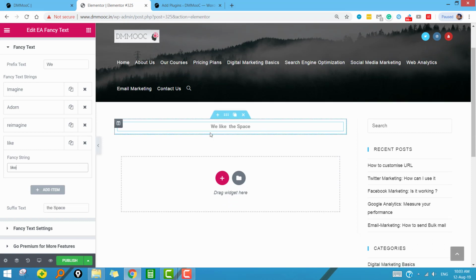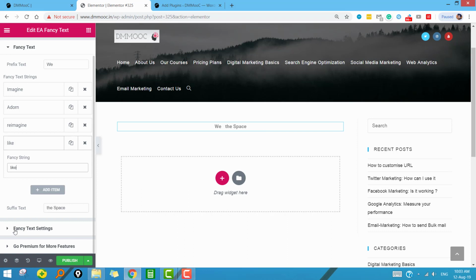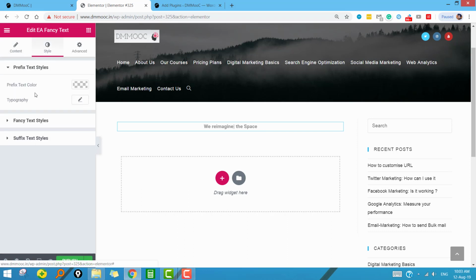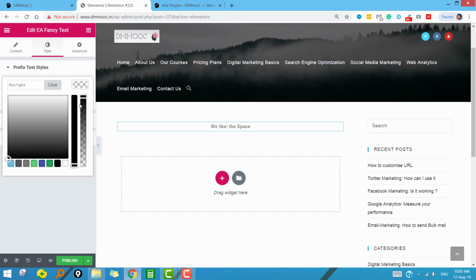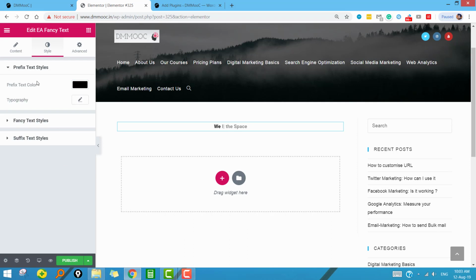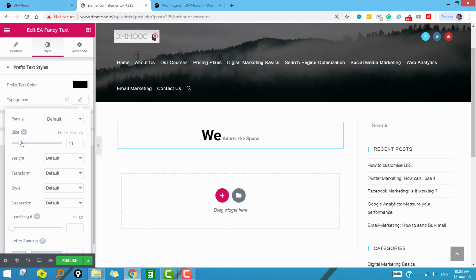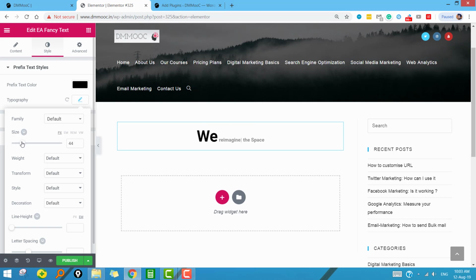Now we have to make it a little bit bold, and we have to modify this one. For this purpose, go to style now. What color you want, color of pre-text. Let's say I want the black text. Then the typography. Typography is if you want to increase the size of the text. You can see here.